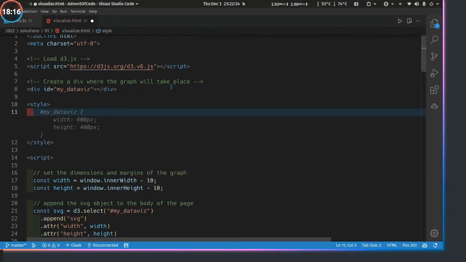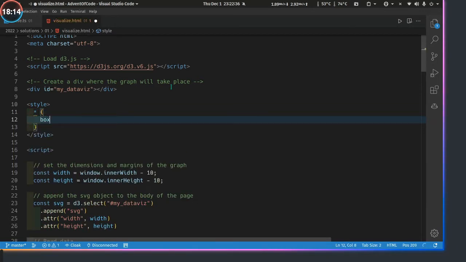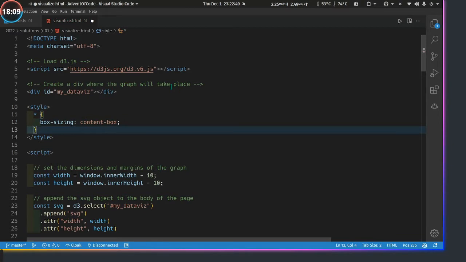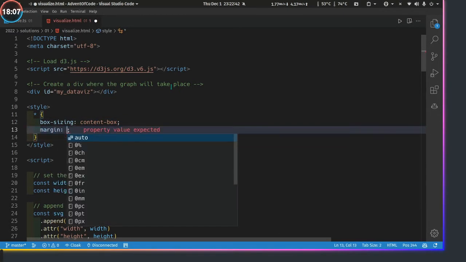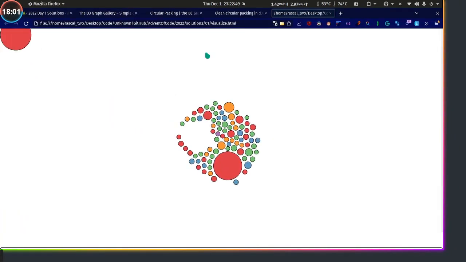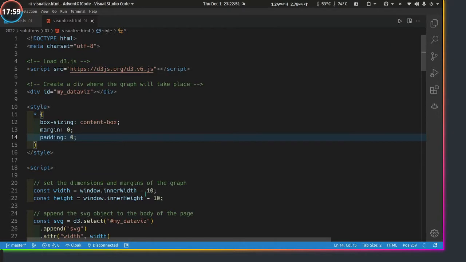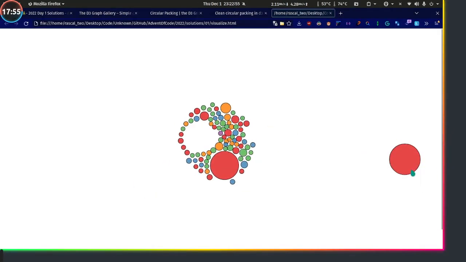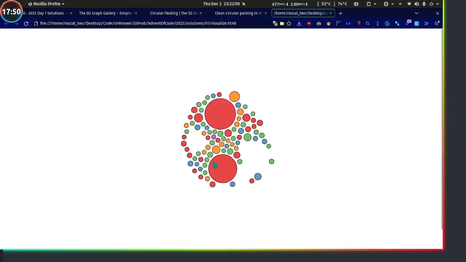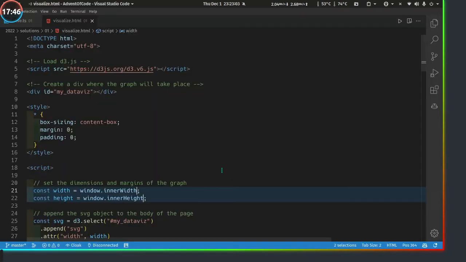What's the thing? Box sizing, content, margin 0, padding 0, give full screen. Okay, great. That's working, and probably didn't need to do the 10. Now that all the margins are gone. Hey, did you look at that? Full screen. Okay, so now we just need to create a lot of dots.